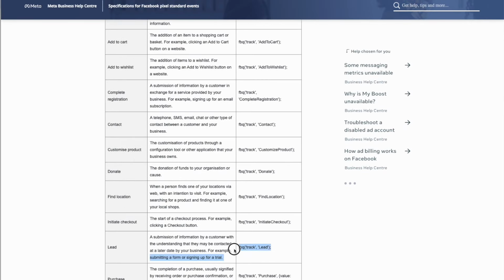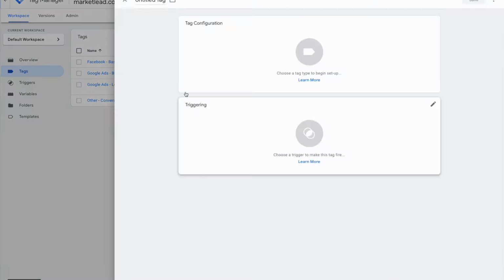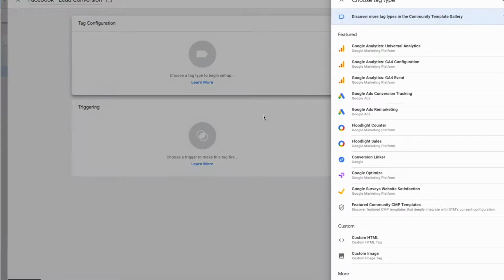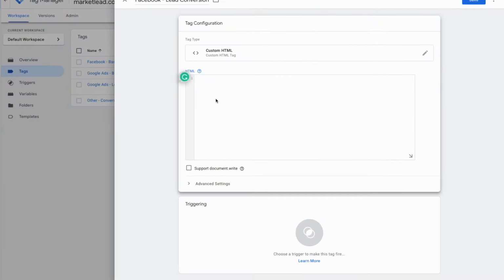So down here, usually if you just got a conversion, you just grab this code here, go back into Tag Manager, and we'd go here, Facebook ads. I'll just call it Facebook lead conversion. Tag configuration, once again, HTML, but this time I just need to put script. I'm going to get rid of this Grammarly thing here. And close the script.